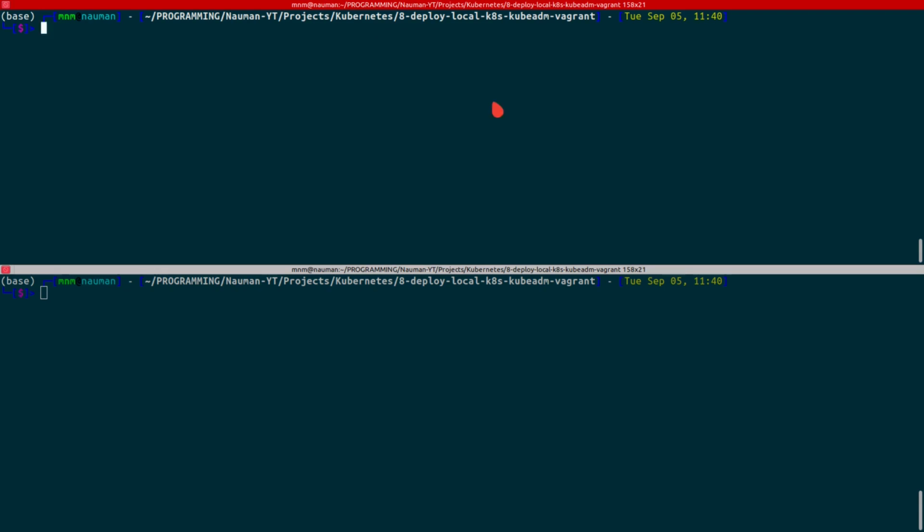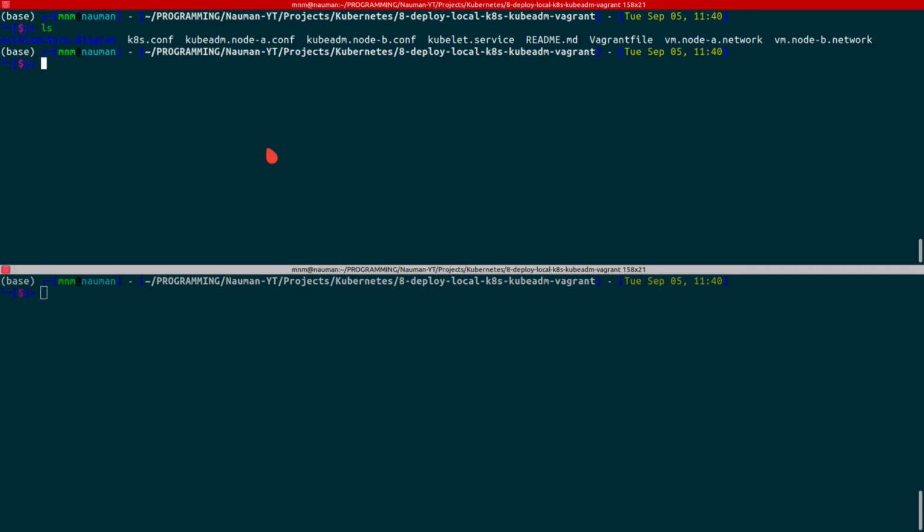Okay, now in node A, as you can see, we have multiple files here. What we have to do now is upload 3 more files to our node A and 3 files to our node B. The files that we have to upload to node A are the kubeadm-node-a.conf, the k8s.conf, and also the kubelet.service. So let's go and upload those files.